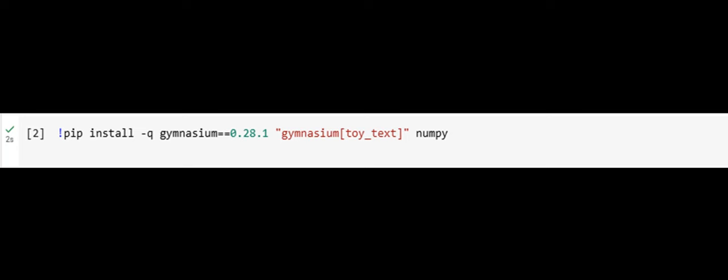We're using version 0.28.1 of Gymnasium for full compatibility with our Q-learning implementation. The Q flag silences unnecessary logs to keep our notebook clean. Once this cell is complete, our notebook is ready to simulate the FrozenLake game and start training the bot.